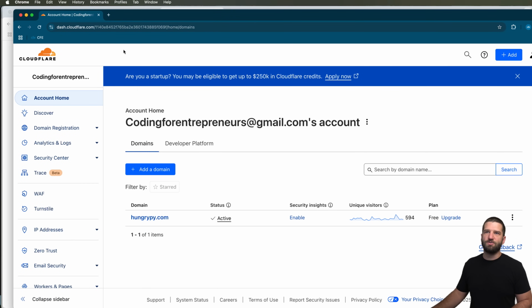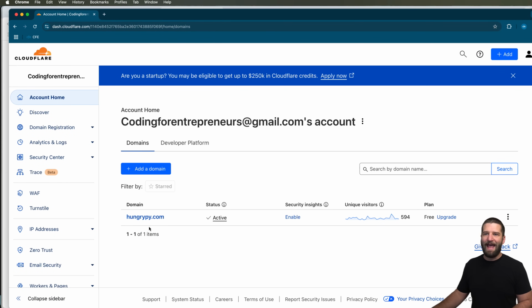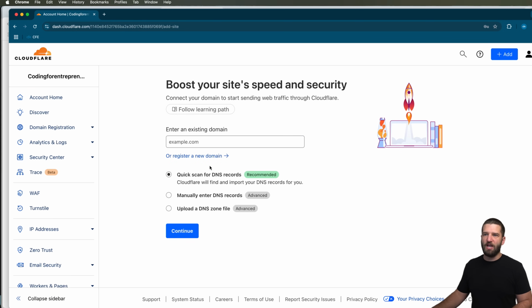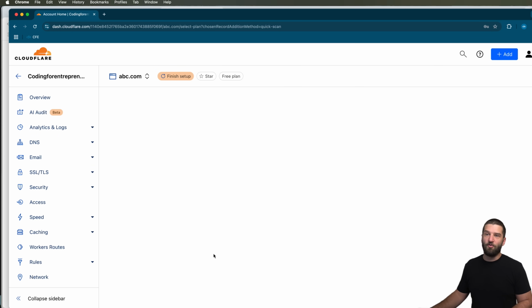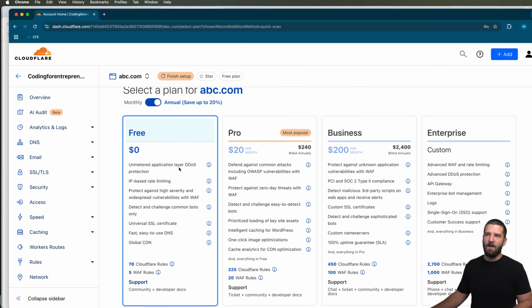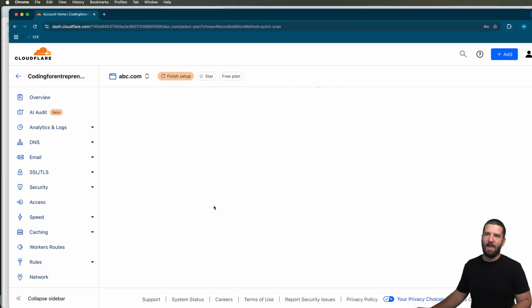But the idea is once you actually sign up for Cloudflare, you're going to add your domain name in here. When you go to add it, it's going to ask you to change your DNS record. So if you do abc.com, for example, and you hit quick scan for this, of course, I don't own abc.com, but I can still try to add it to my account, but it won't ever actually end up finishing. It will just hang and hang and hang.